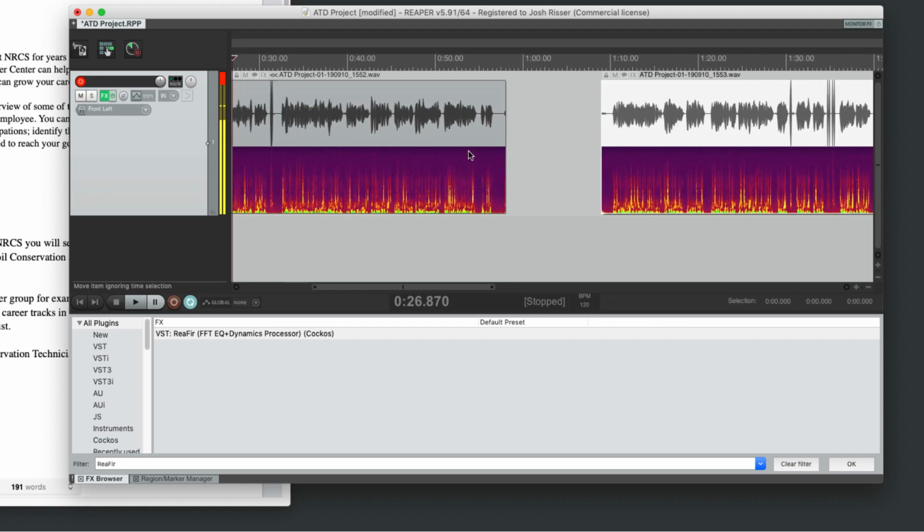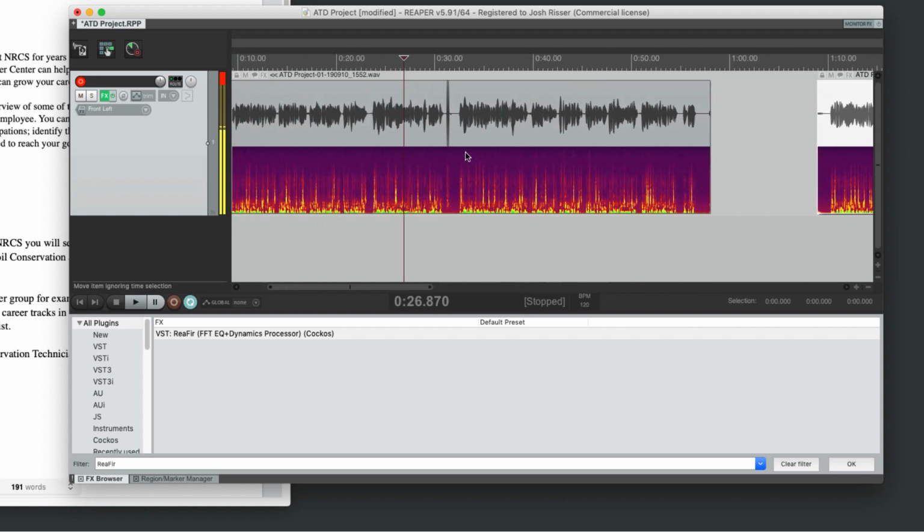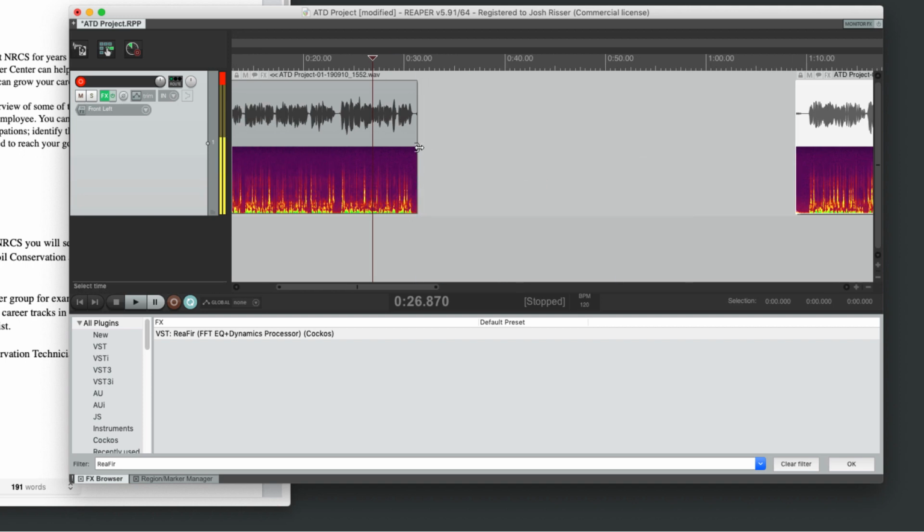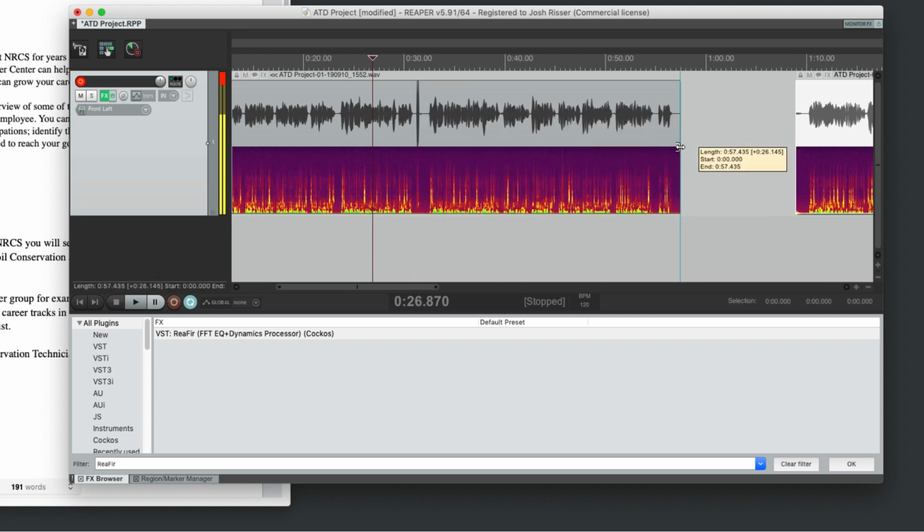The other cool thing about items in Reaper is if you make a mistake, it's always there. You can always just grab the edge of it, drag it, and get back the stuff you deleted. So if you made a mistake in your edit and you need to get more back, we can just pull it right back. You don't have to undo all the work you've done to get back to the previous state.